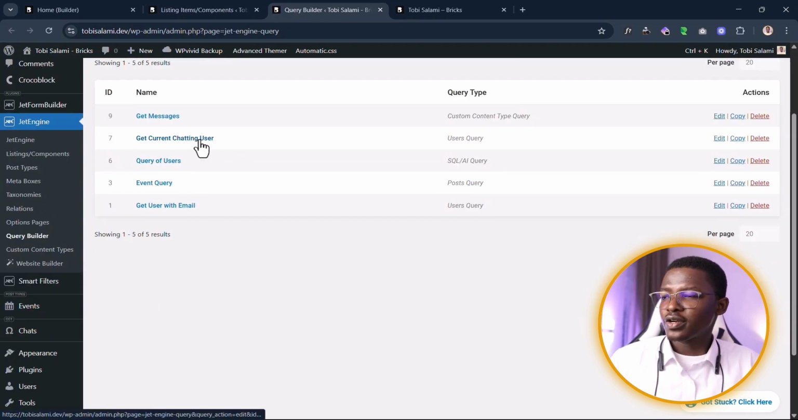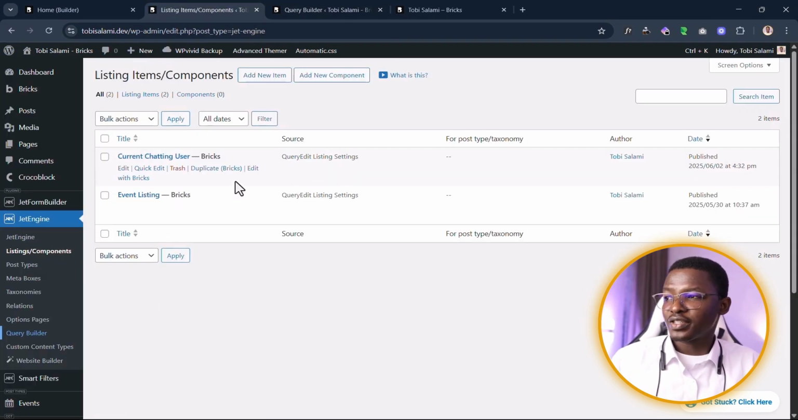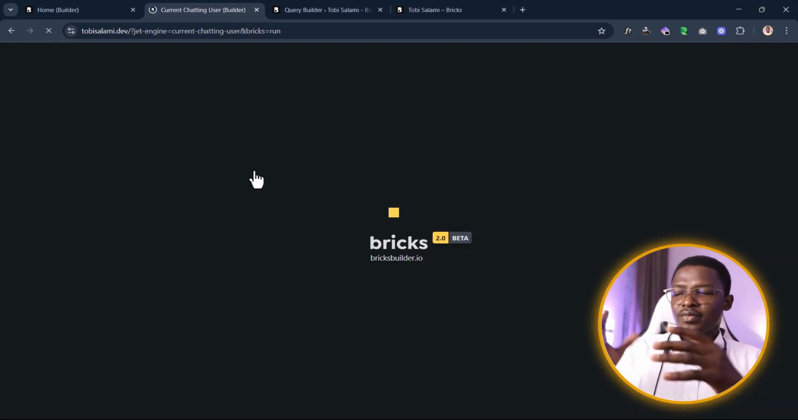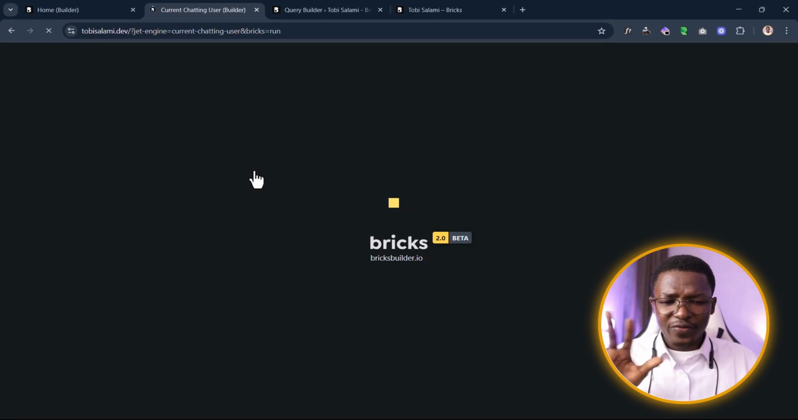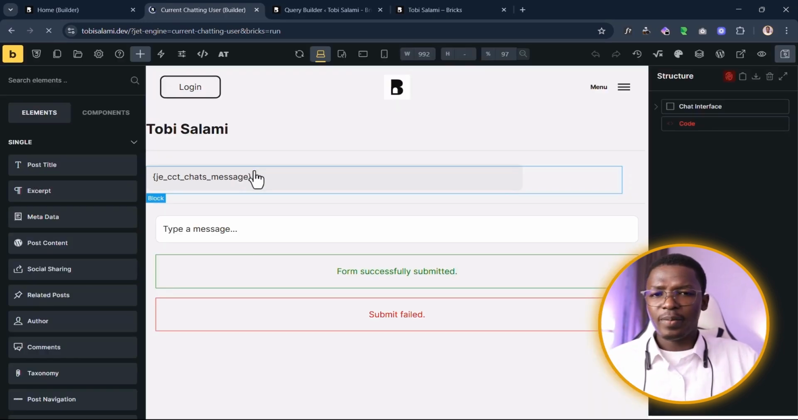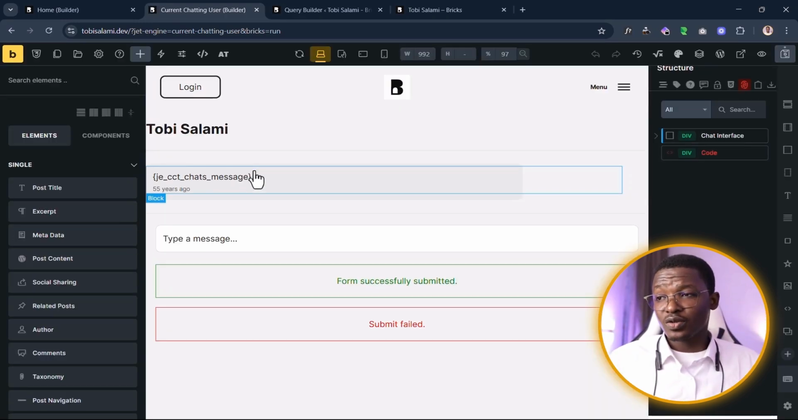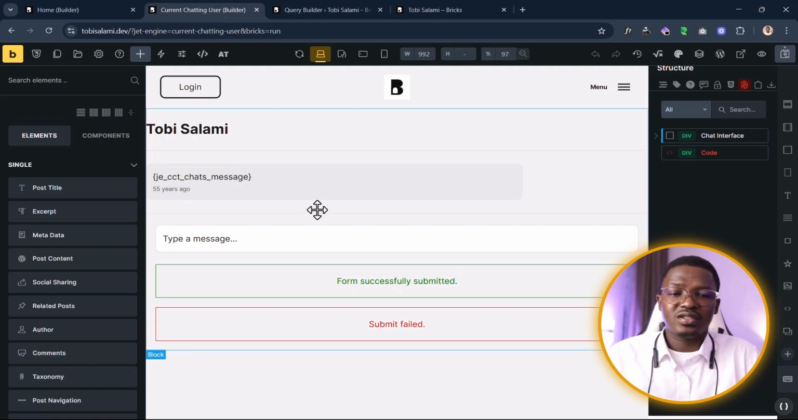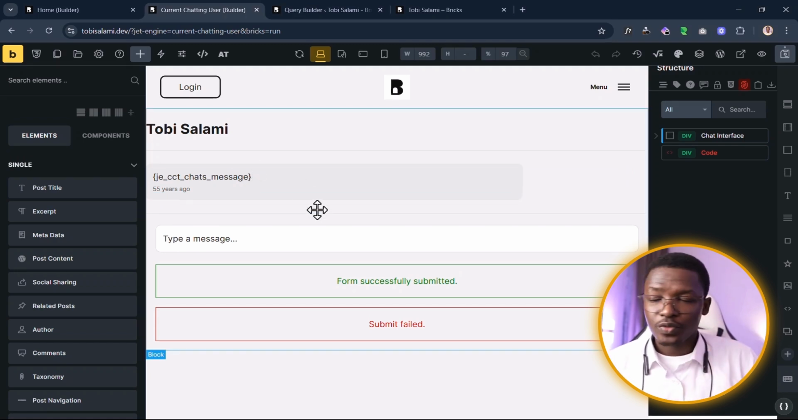Get current chatting user. This is the query on which that listing grid is based on, right? Now let's edit that listing grid and see what's inside of it. Here is where there is a bit of difference between whether you're using Elementor, Bricks, or Gutenberg. How you return the items inside of here could be different depending on you, right?